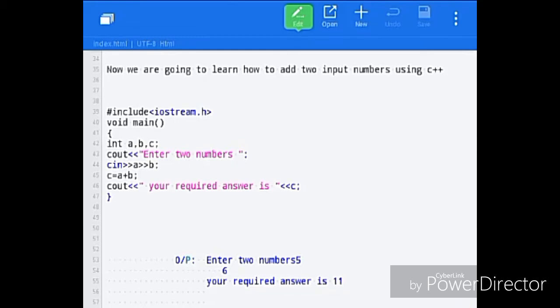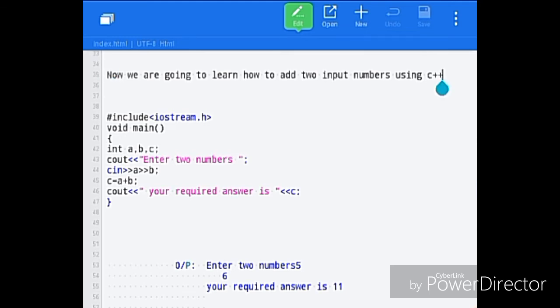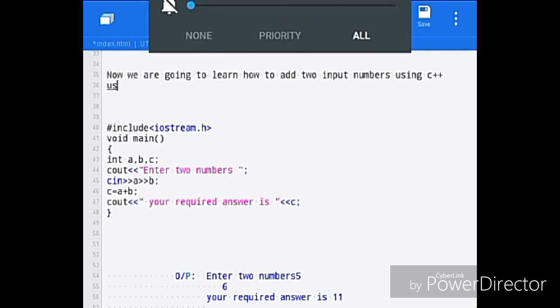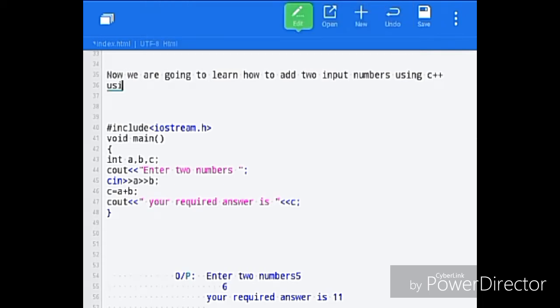Okay, now we are going to take the earlier program and make a small change in it and make it into a new program. In this program we are going to add two inputted numbers using the float statement. You must be wondering what the float statement does, but there are so many uses for the float statement.